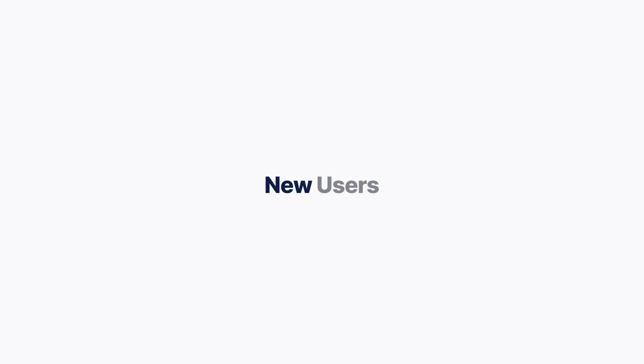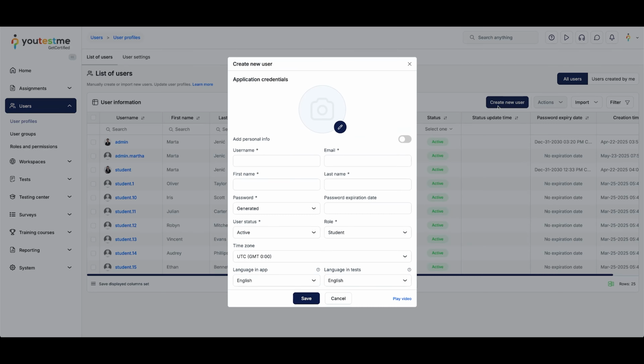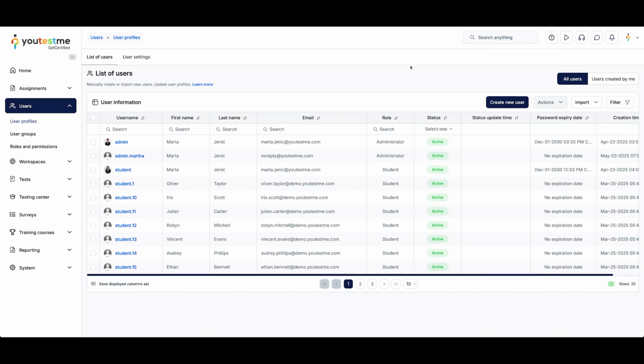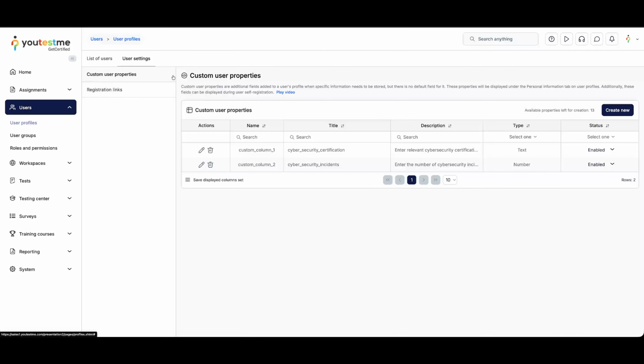In this part, we'll explore how to create new users. From the User Profiles page, you can create users manually by filling out the mandatory fields. Alternatively, you can bulk import users by filling out an Excel template. From the User Settings tab, you can define custom properties to capture custom user data.